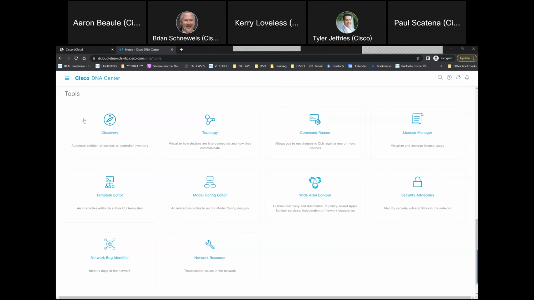Now, in this case, for convenience's sake, I may go into one of these areas, but just to give you a flavor, discovery. What is this? Well, for anyone out there who's used discovery tools for other network management platforms, this shouldn't be surprising. You're going to run a discovery job, go out there in the network to find your devices, bring them into the inventory so that you can start to manage them.